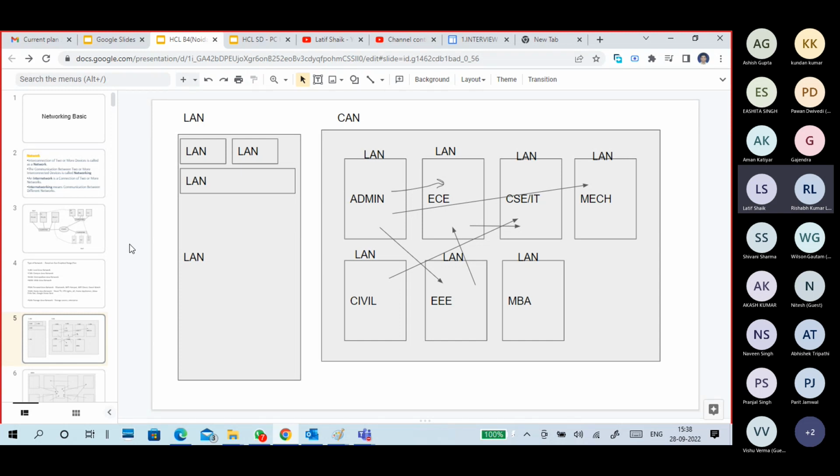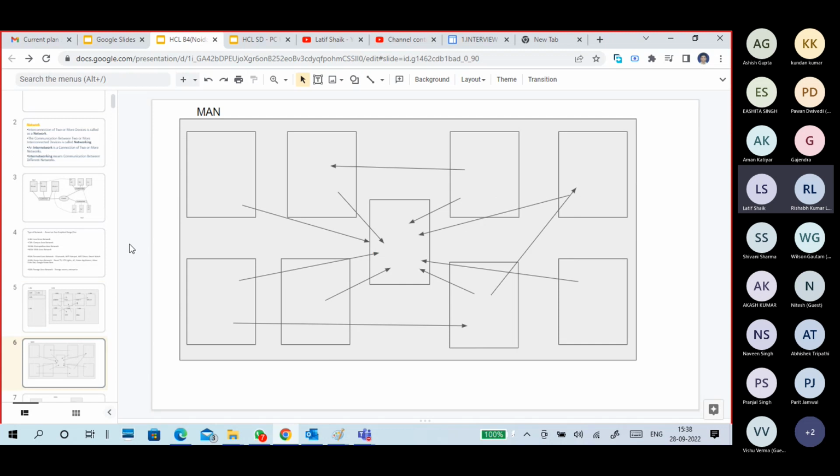LAN, local area network, is simple. Room to entire building is the maximum area. But in a campus area network, each building is one LAN. The total network should not cross the campus; it should stay inside the campus area network. Each building will be connected, and they can share information. But the maximum size is the campus.